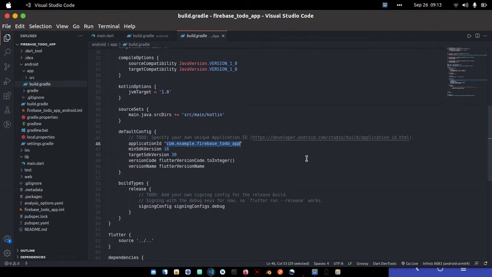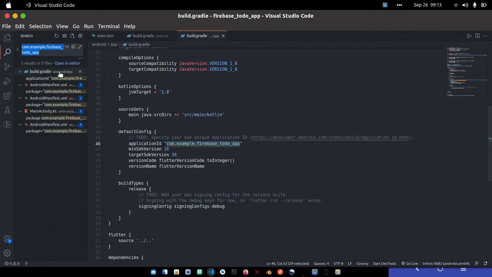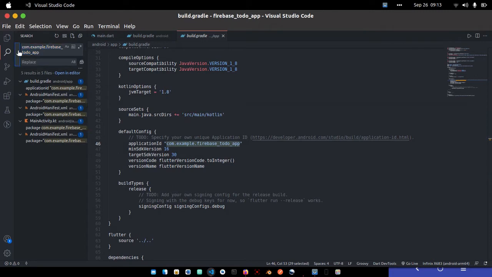The way I change this package name is, let me just copy it and then press Ctrl Shift F. I'm doing a global search here, so it will search where this package name corresponds everywhere throughout my project. You can still do this with Android Studio. Then I'll come here and replace it with the package name I want. I can just call this app.todo.